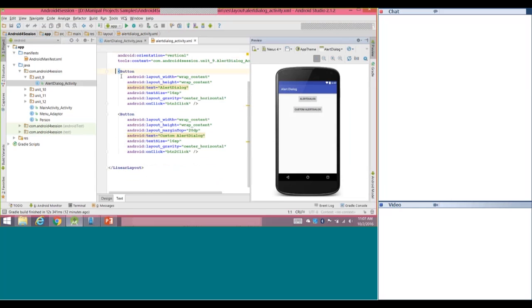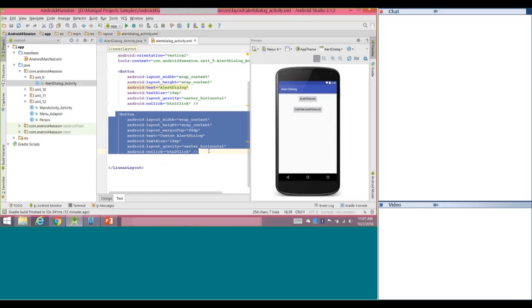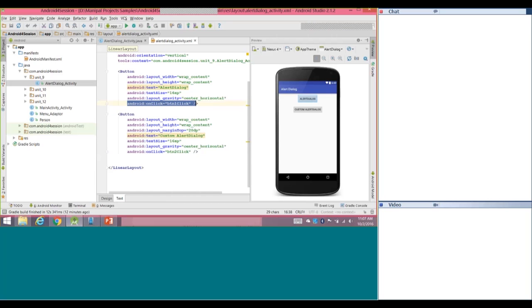So here I have just put two buttons over here. You can see that I have put two buttons just for demonstration purpose. Here I am directly registering with the on click. So when I click on this first button, I am calling the BTN1 click. Likewise BTN2 click.